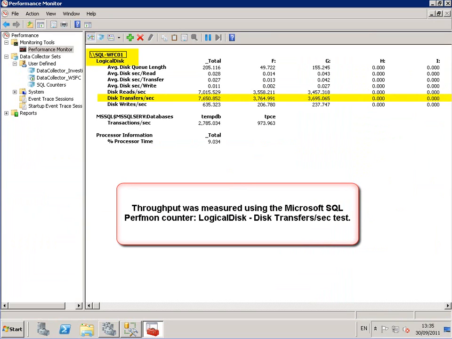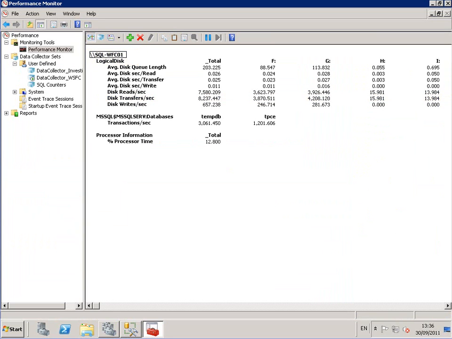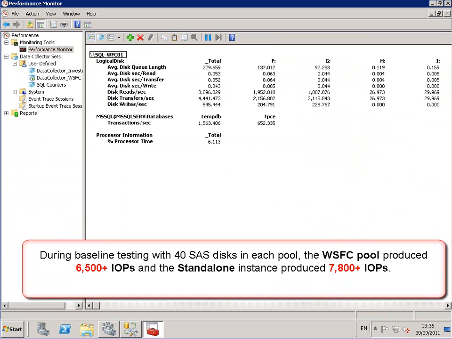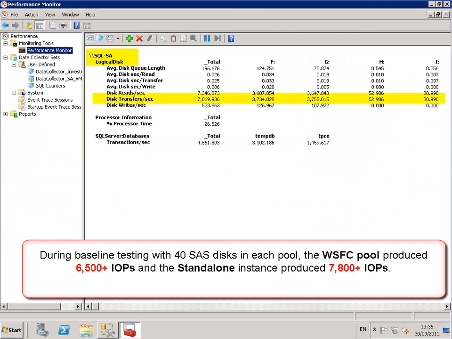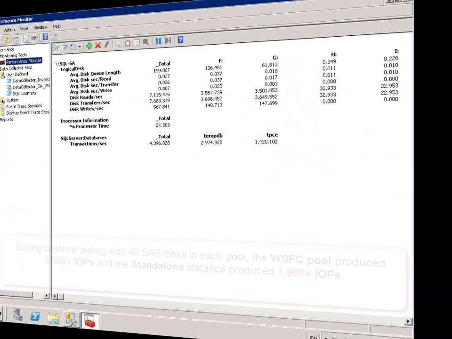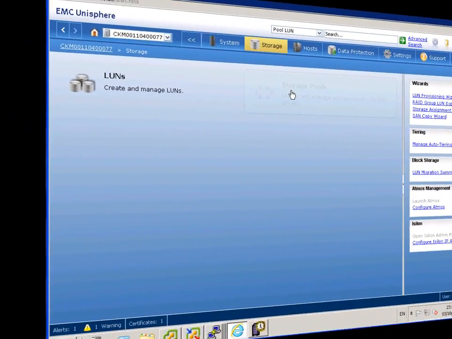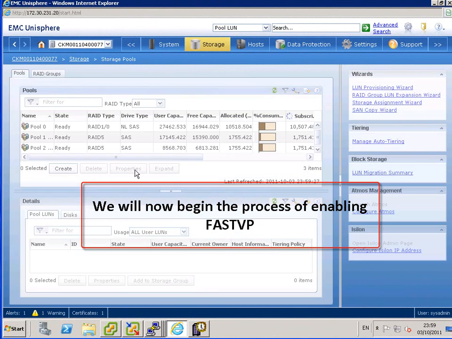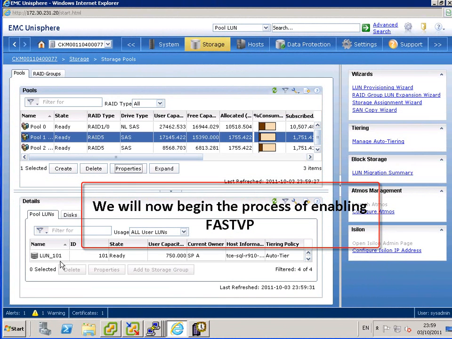Throughput was measured using the Microsoft Performance Monitor, PerfMon, counter: logical disk, average disk transfers a second. During baseline testing with 40 SAS disks in each pool, the WSFC pool produced 6,500 IOPS and the standalone produced 7,800 plus IOPS. We will now begin the process of enabling FAST VP.